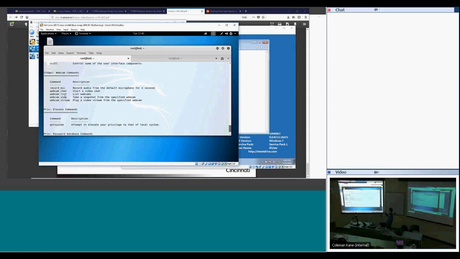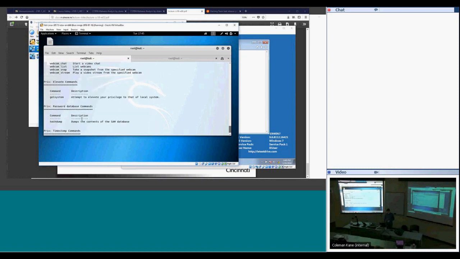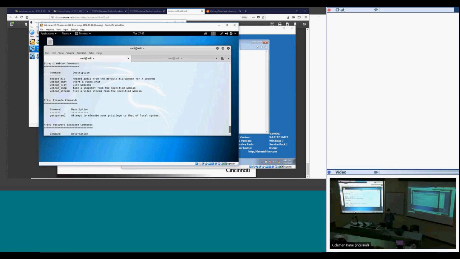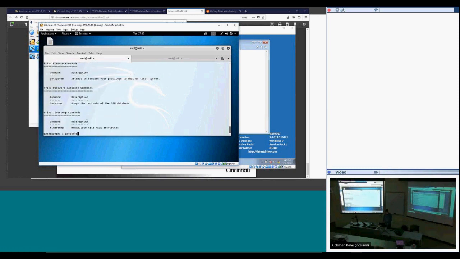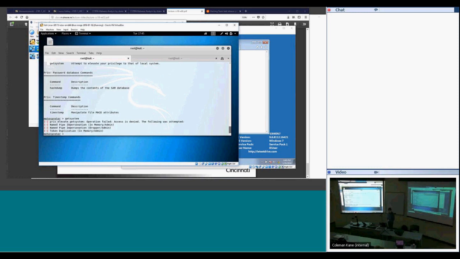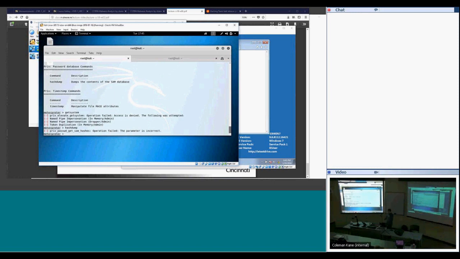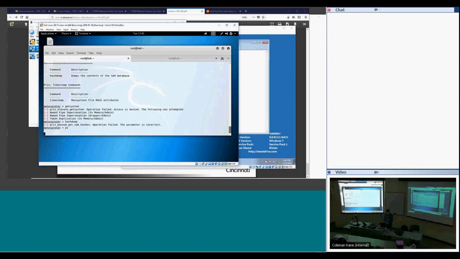You might have noticed there's the microphone and webcam and all that stuff. There's a getsystem, an attempt to elevate privilege to that of the local system. So maybe I want to try that, right? So it failed. However I have that VM configured, it's very difficult for me to get administrative or system rights or service rights on there. But I might be able to do this, right? Or maybe not, who knows?